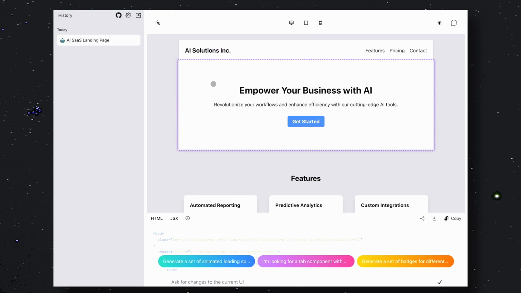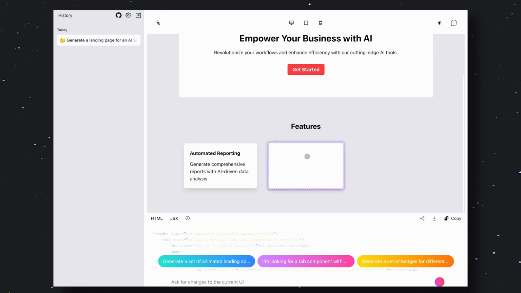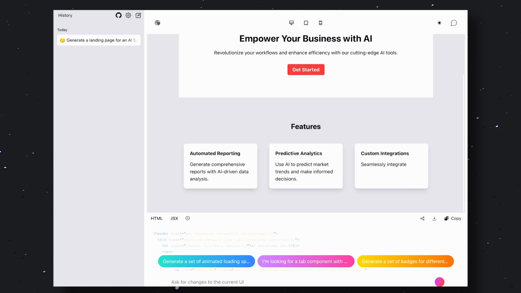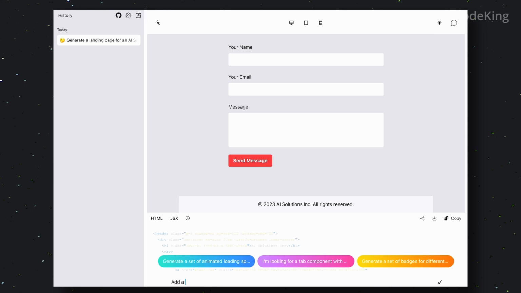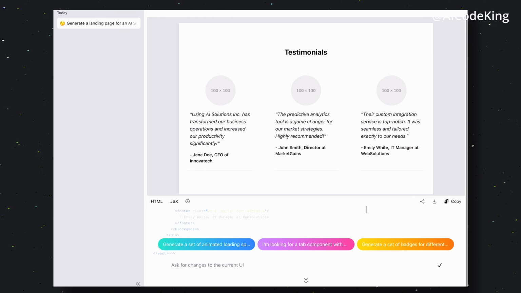Now, you can select each component by using this option. Let's ask it to change the color to red. Okay, it does it. Pretty cool. You can also ask for follow-ups from this text box at the bottom, and it will be done. Let's ask it to generate a testimonial section. Okay, it's done, pretty cool.